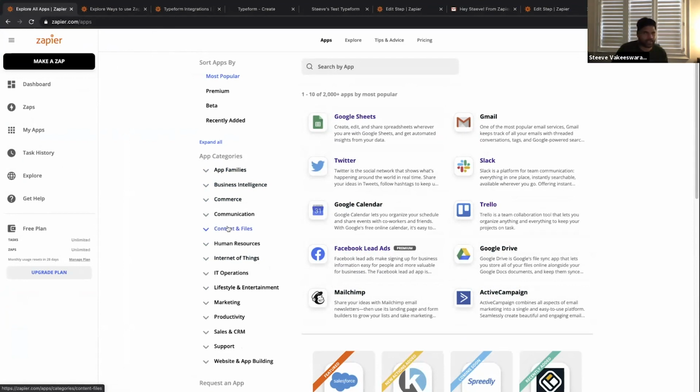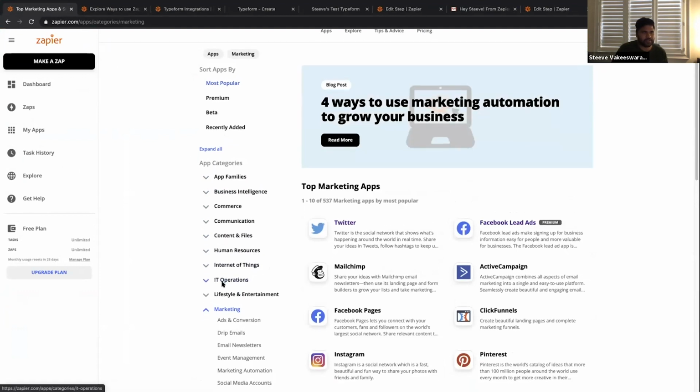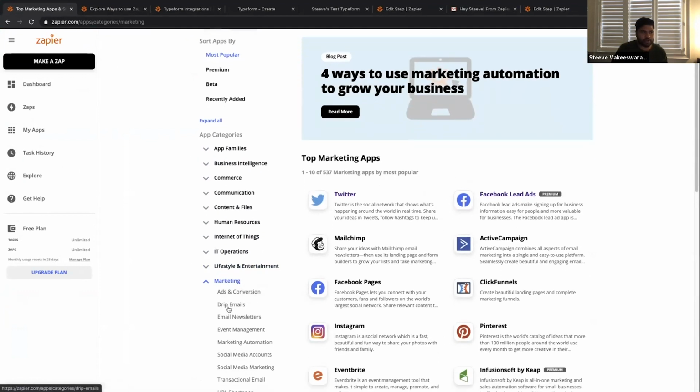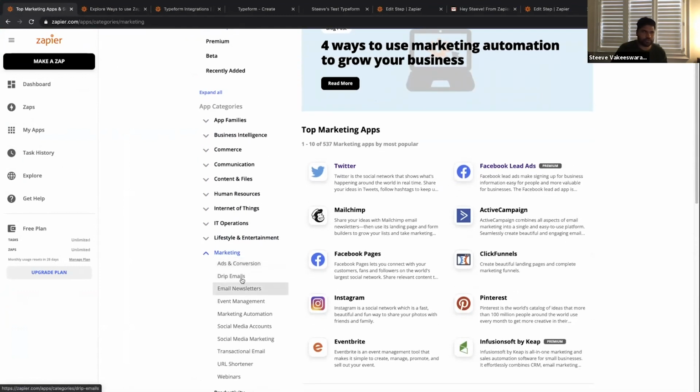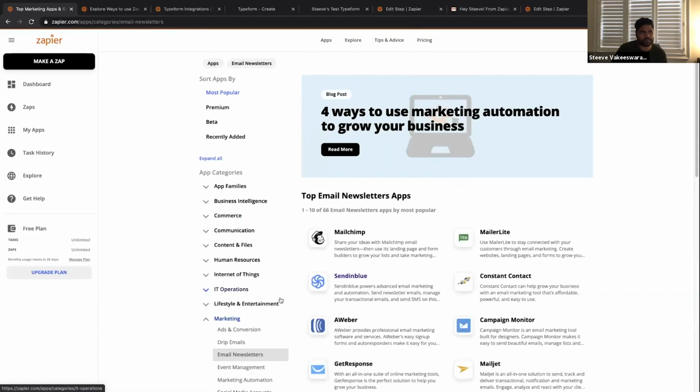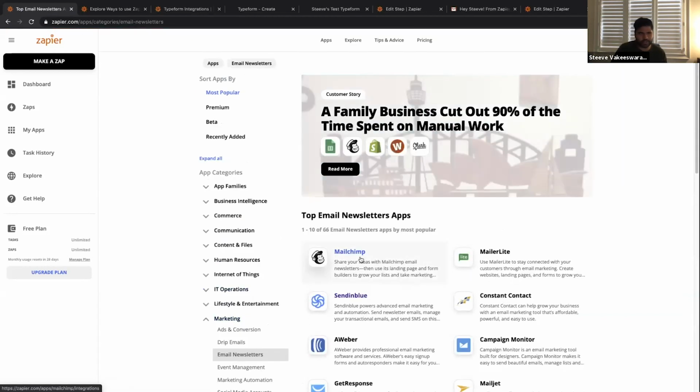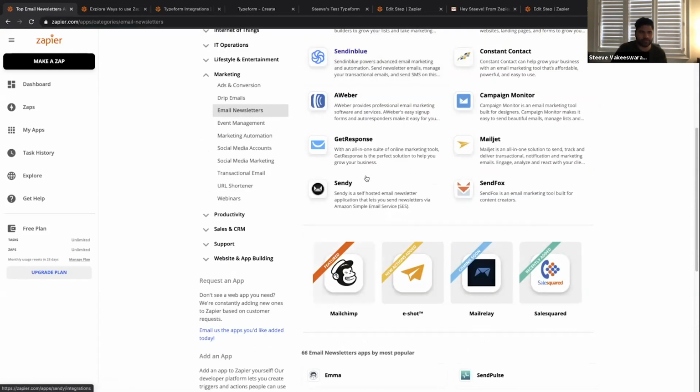So let's go in and take a look at some marketing related Zaps. When you go into marketing, you can actually see that things are broken down by specific domain, by specific expertise. So email newsletters, MailChimp, as we discussed earlier, you can see apps here. You can also see GetResponse, which is familiar here on the marketing side of things. This doesn't stop at marketing.